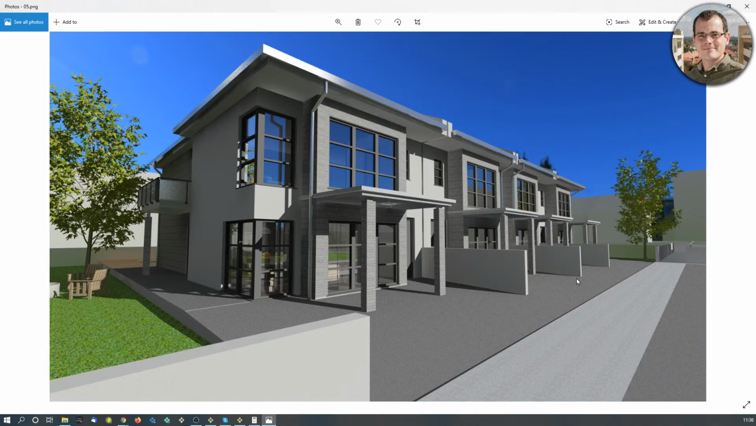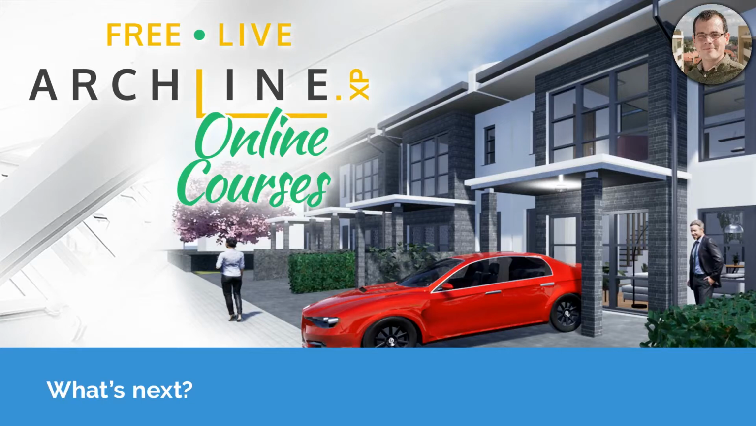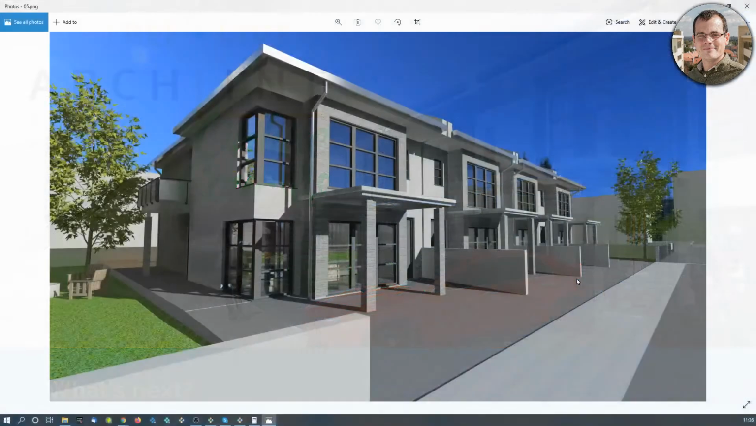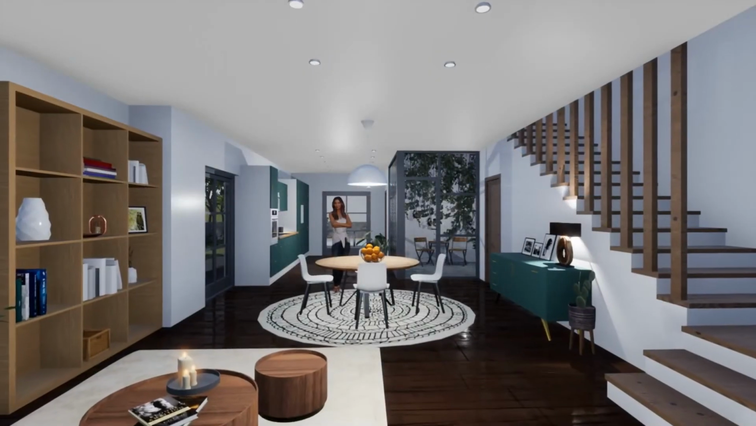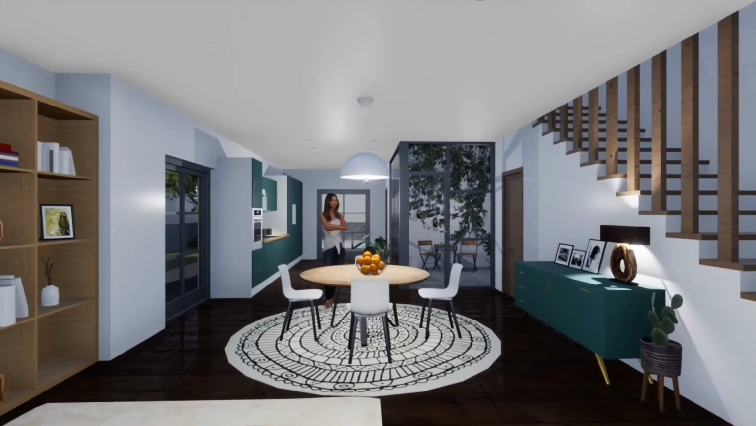And that is what we are going to discuss tomorrow at the last session of our ARCHLine architectural courses, when we look at ARCHLine.XP Live, which is the renderer which might turn this model into something. Yes, let me just find it. So this is what we are going to end up with tomorrow.